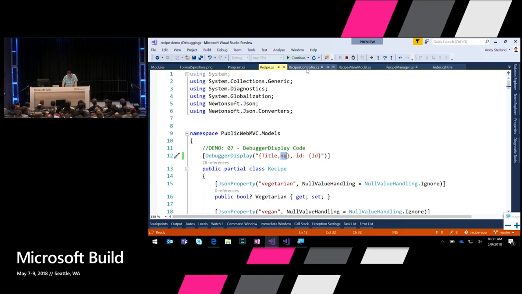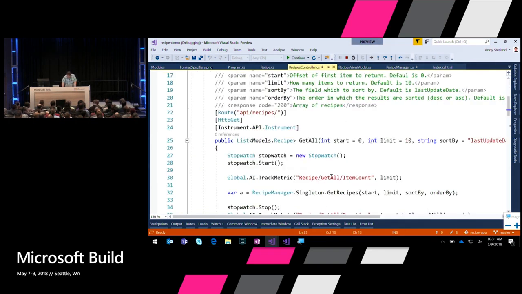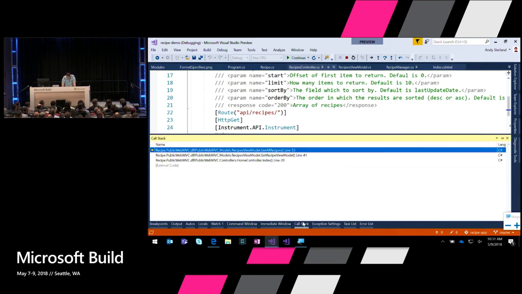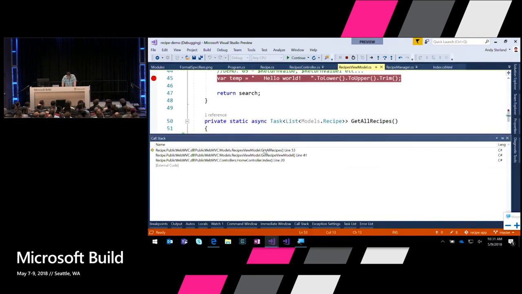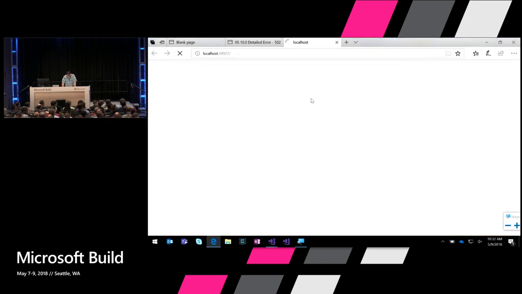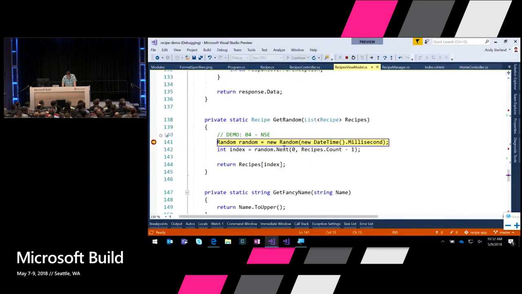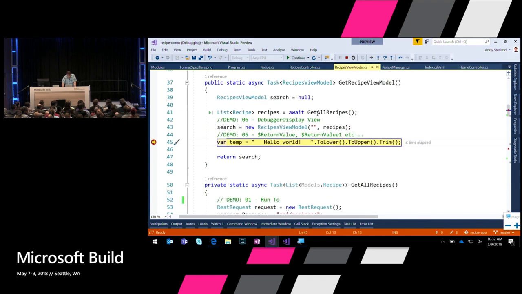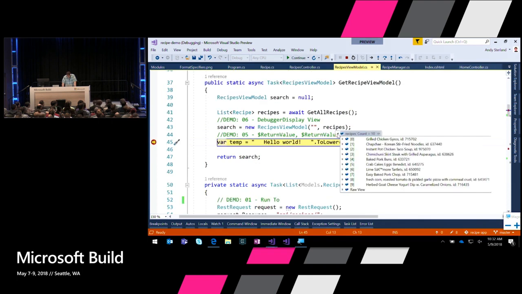So when I look at this now, if I find out where I am, let's get the call stack. Yeah, there we go. No, actually, it's not that one. Let's run. Did I run too far? No. Okay. Sorry. Let's run this again, get to the right place. Here we are. So now what you see is the title name and the ID.